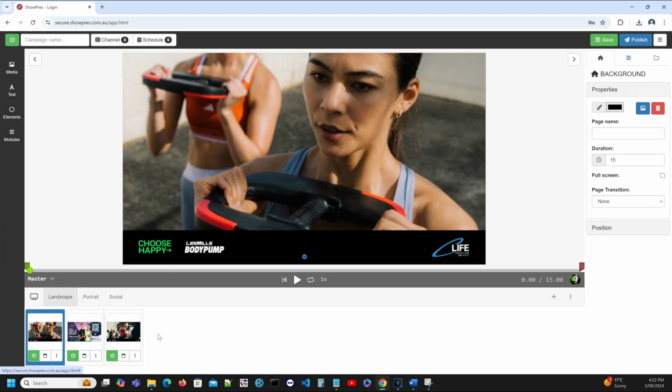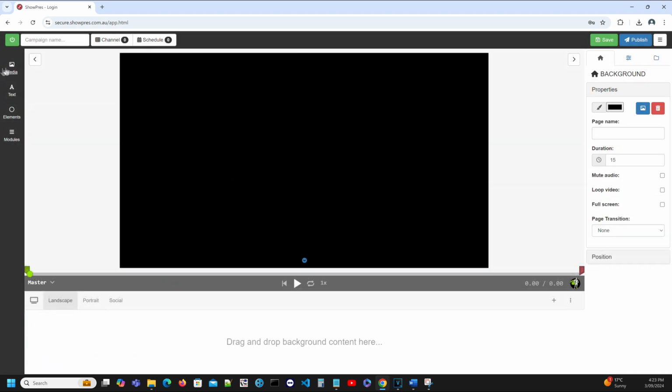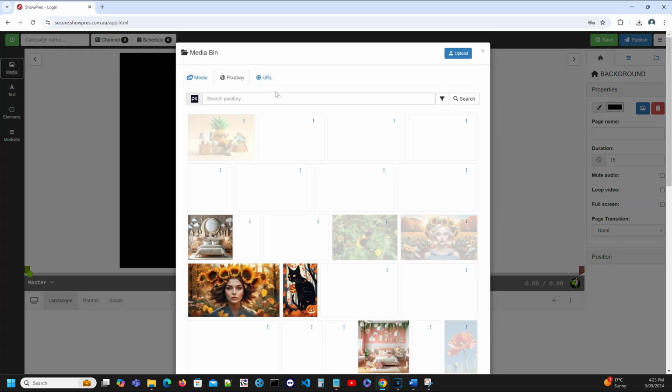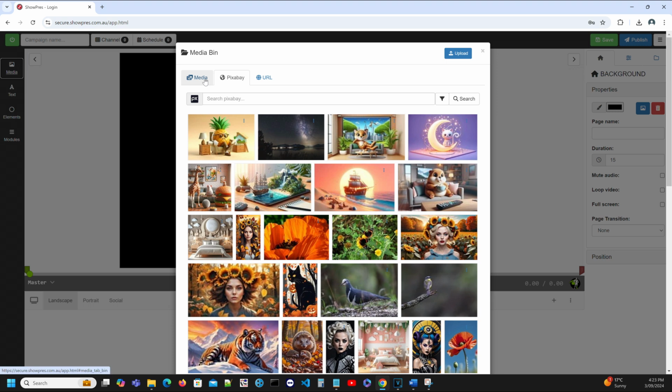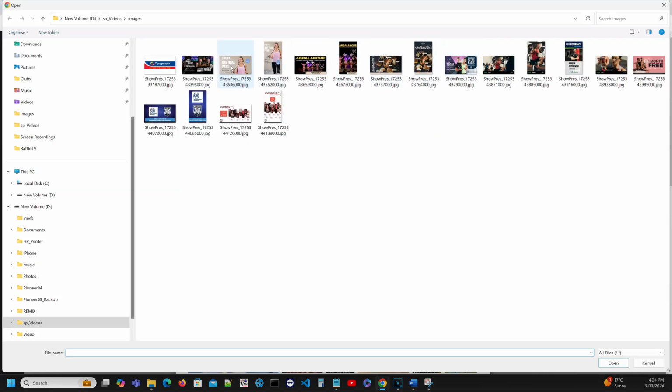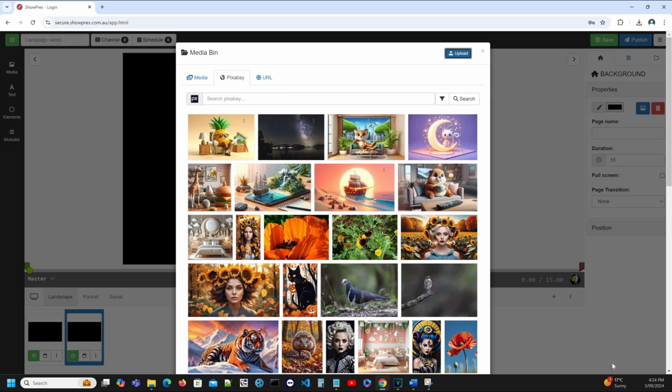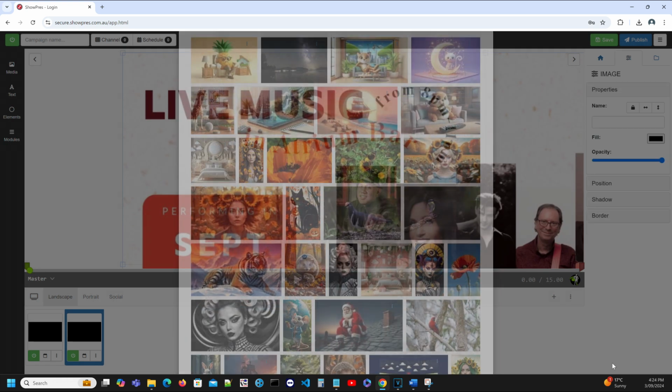Option 3. Upload button. To add media to your campaign, start by selecting the media icon on the left bar to open the media bin. Then, click the blue Upload Media button at the top of the media bin. Browse for your media file, select it, and click Open to begin uploading.